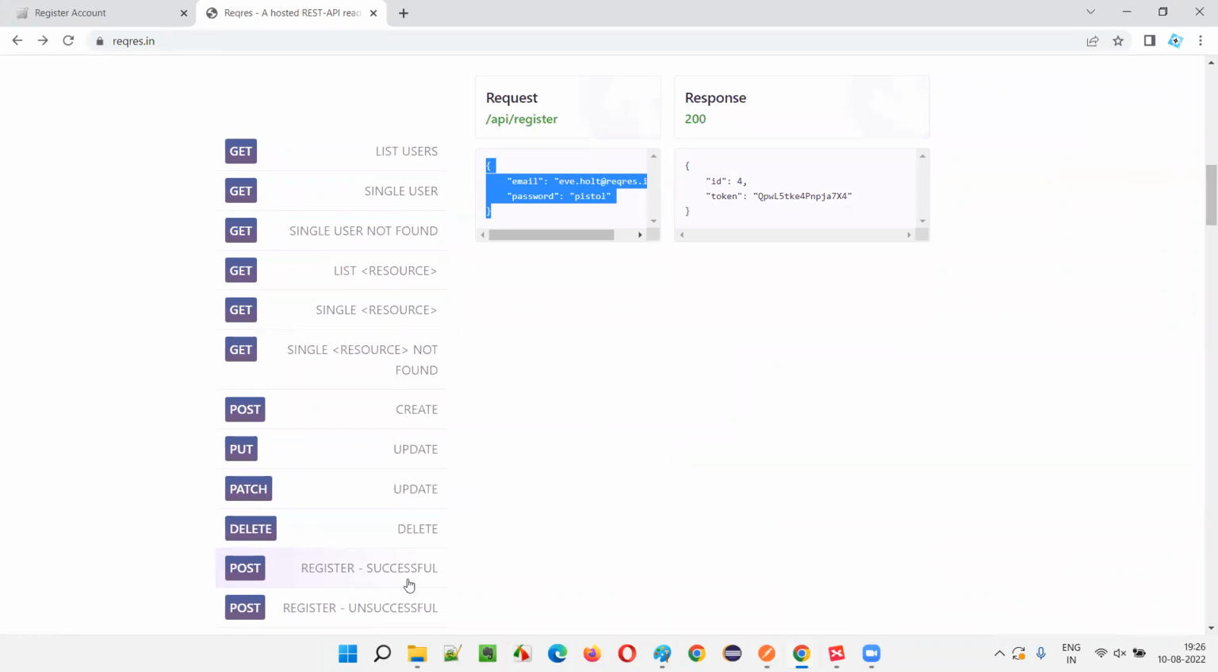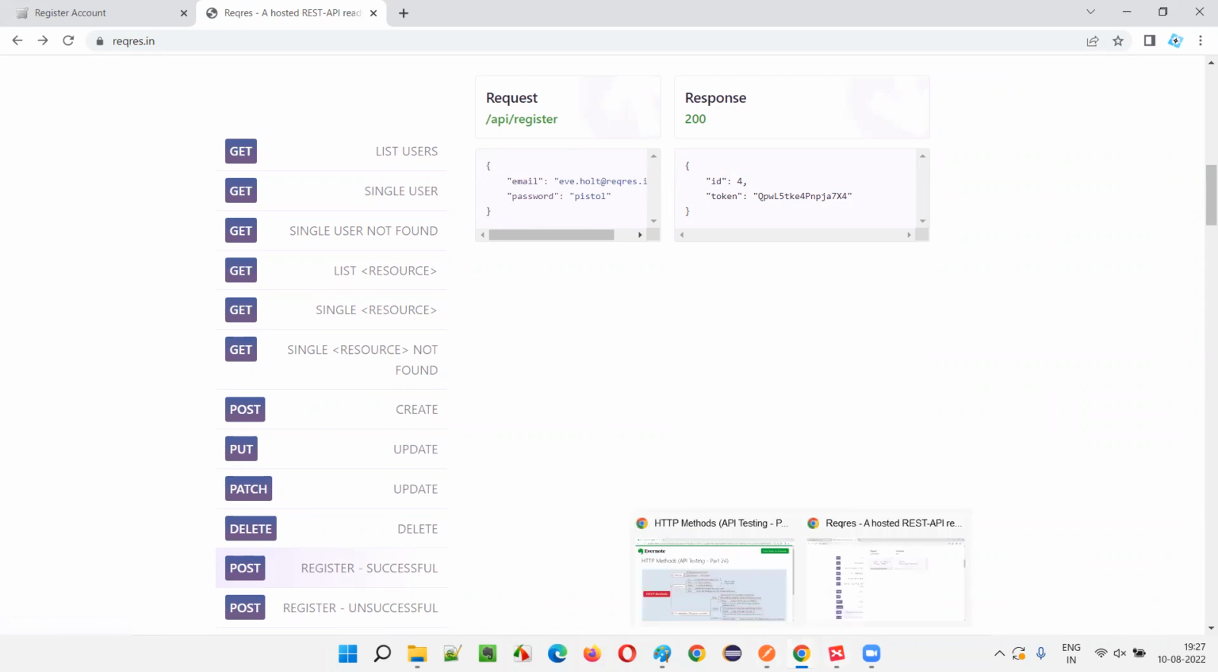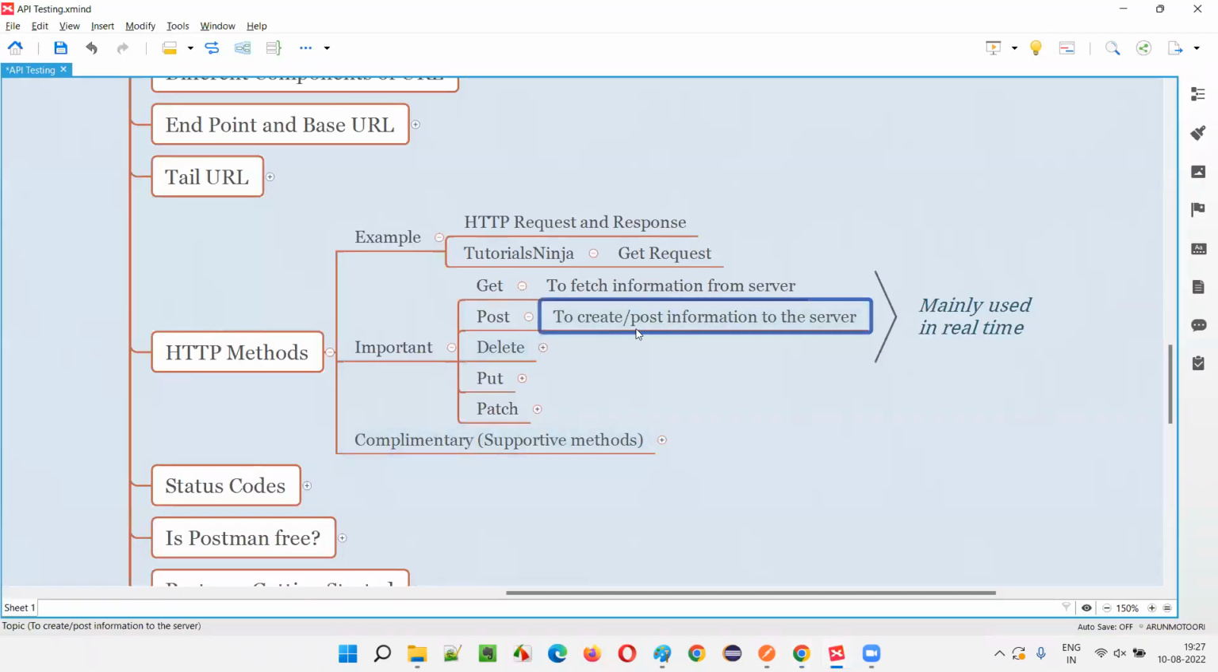Here we are using it for creating an account, by posting the information. That's why it's called post. By passing the information, we are creating an account. So post is generally used for creating and also for posting information to the server. If you want to send some information to the server and do something out of that, maybe login or register or whatever it is, we generally use post. Hope you got it. Then coming to delete, guys.